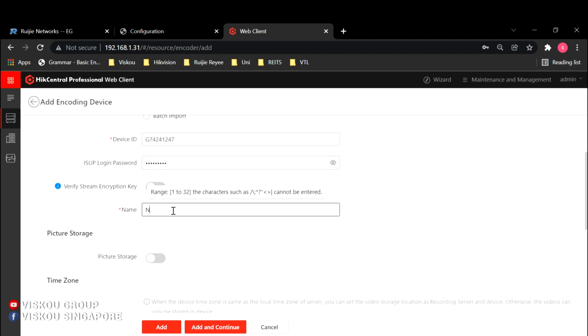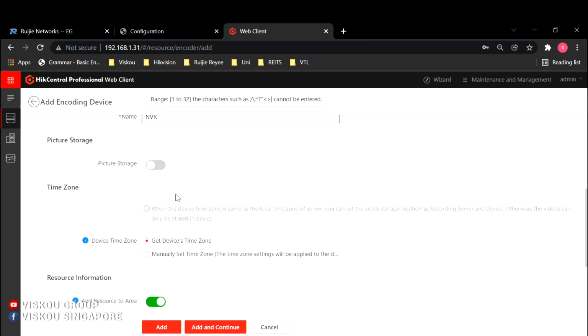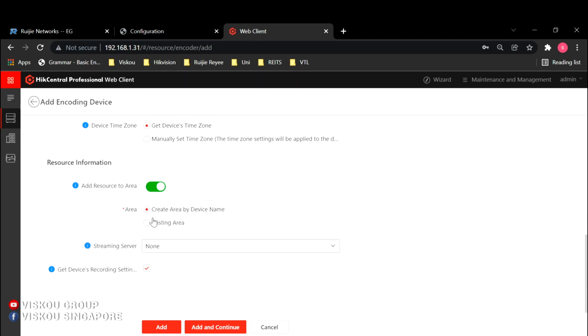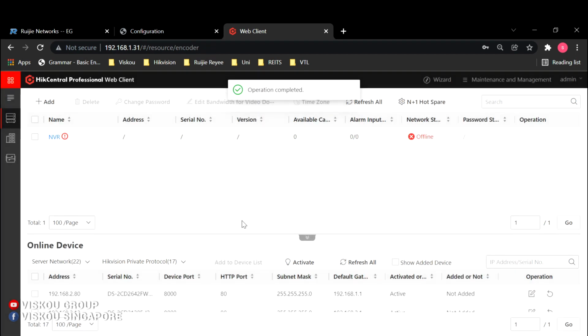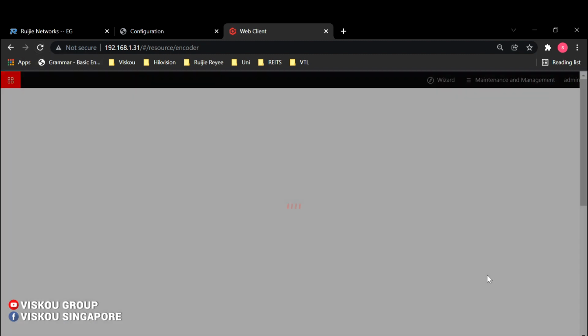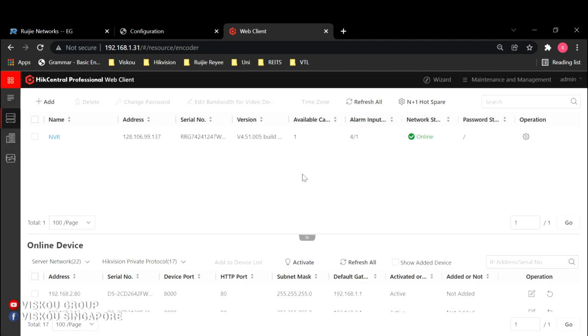You give it a name. Okay. Then after that, you can just directly click Add. So after you click Add, you may give it some time, so it will be online. Okay, so as you guys can see, after I refresh, it is already online. So we have successfully added the Hikvision NVR recorder into our HikCentral Professional with the ISUP protocol.